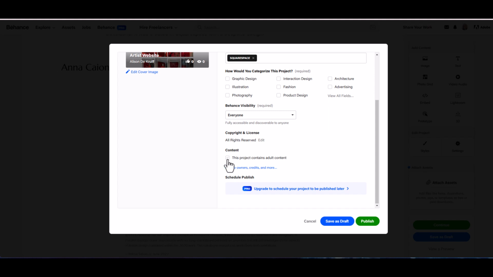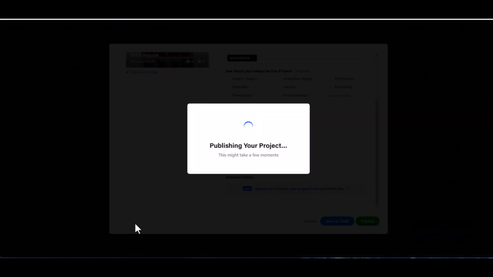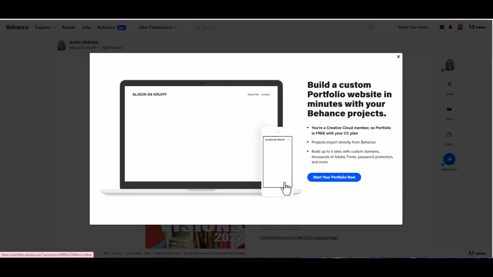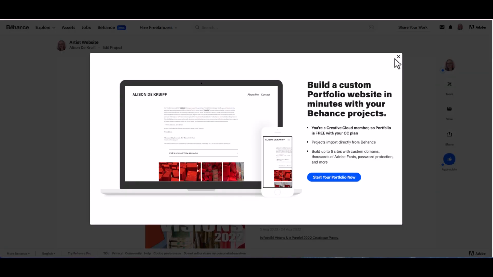If you have adult content, please do tick that so that it restricts viewership, and you can actually, if you've got a pro account, schedule that to be published later. And you can publish that when it is ready to view. So I'm going to publish this so that we can have a look what that would look like. There we go.